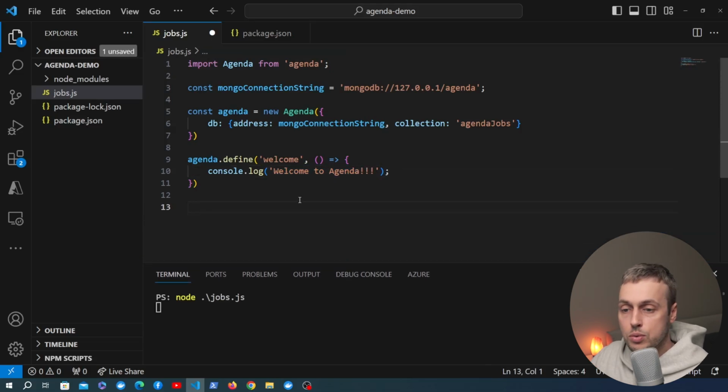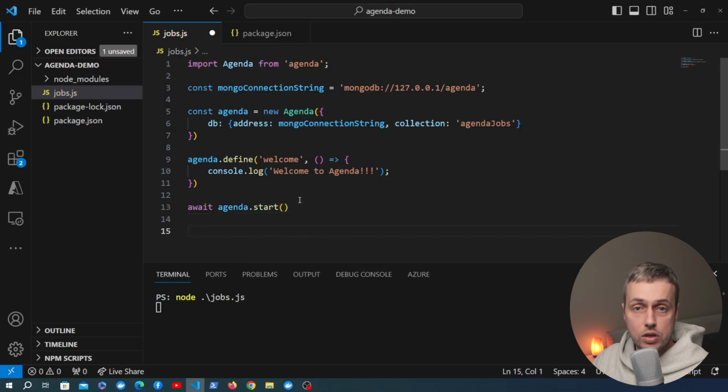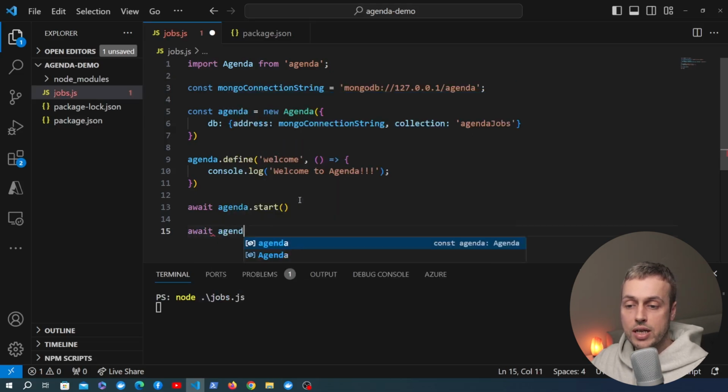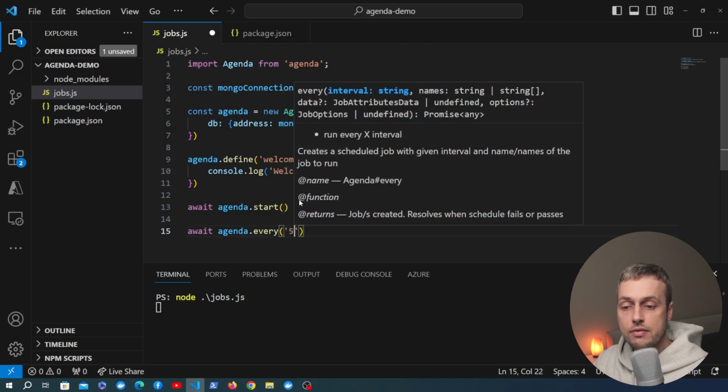What we're going to do now is call the agenda.start method, and we can await that returning so that we know agenda is up and running. We know it's connected to MongoDB. And what we're going to do is call agenda.every, and I'm going to define a task that runs every 5 seconds.